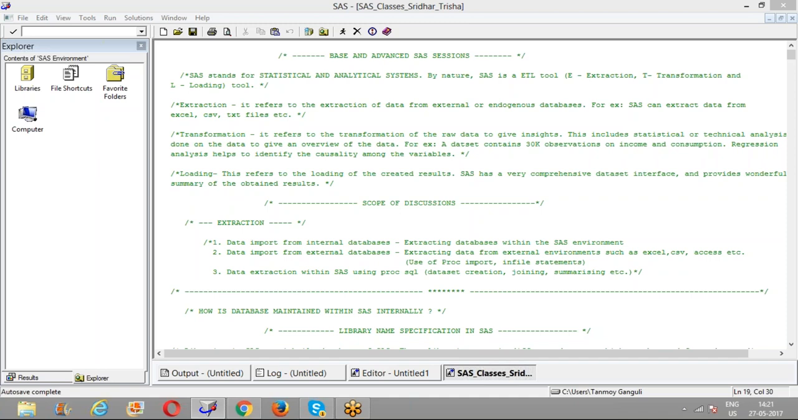Now when I'm talking about extraction, I'm talking about extracting data from different databases. Now, how does this extraction operate? Basically, the extraction process can be broadly classified into three parts. One is importing or manipulating data, or extracting data from internal databases. That is, I'm extracting data from within the SAS environment. So I might have files located in one particular library, and from there I'm extracting the data into another library. So that part goes with importing data from the internal databases.